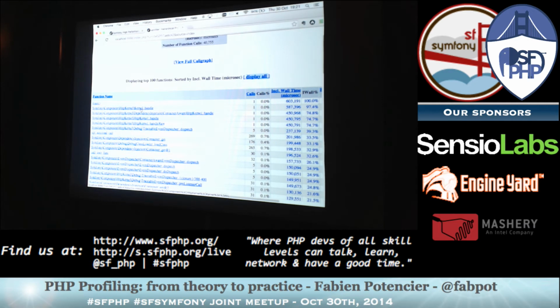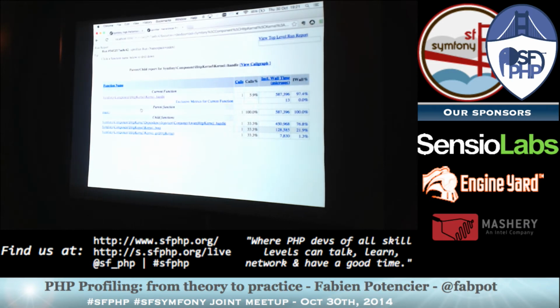Now, if I want to learn more about one specific function call, I can just click on the link, and then you can see the parent function. So the main function called my function actually, and this function in turn called those functions. Right?